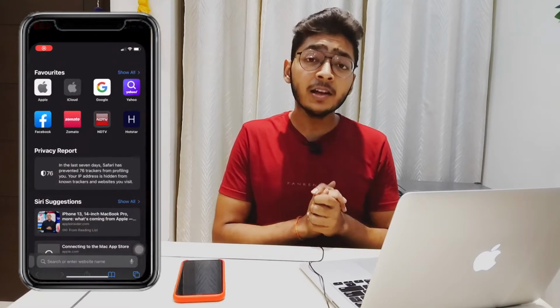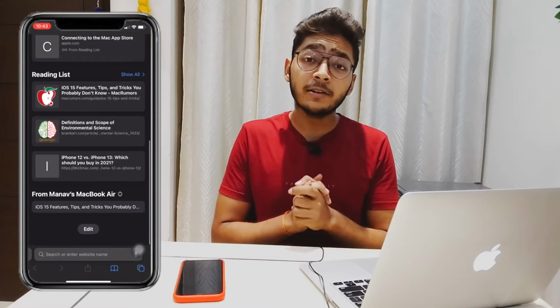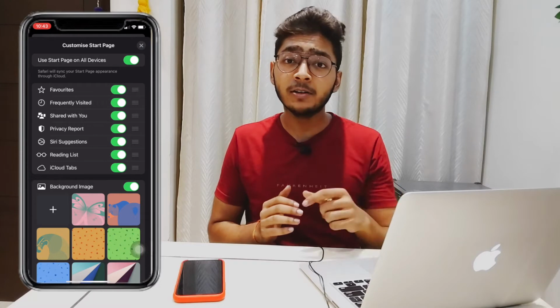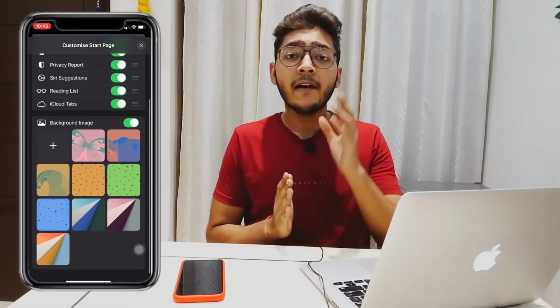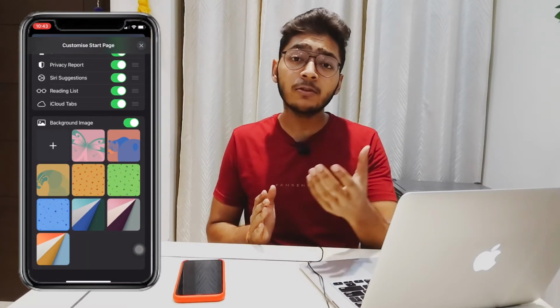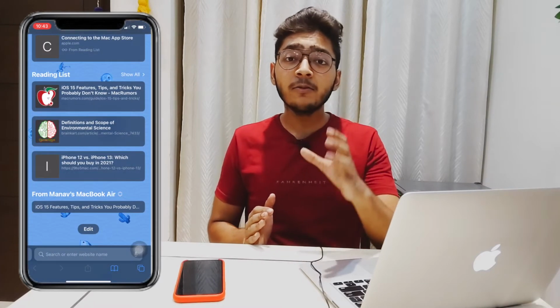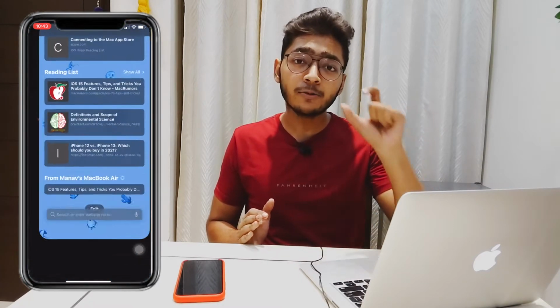First you have to go into Safari, then you will see an option called Edit. When you click on Edit, you have to scroll down, and there you will see a bunch of wallpapers from Apple. And if you want to set your own custom wallpaper, that is also possible. Along with the bunch of wallpapers, you will find an option of plus.